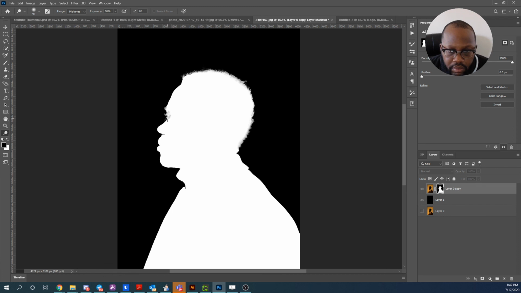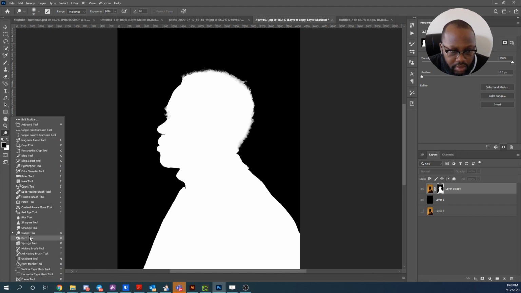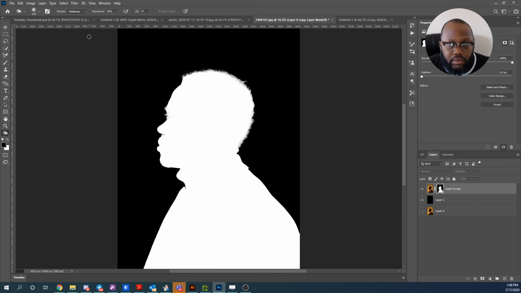You can use your burn tool or your dodge tool, and it works the same way. With these few techniques, this will allow you to remove the frizz from around your subject. Your burn tool usually works over the dark sections, and your dodge works over the white sections.